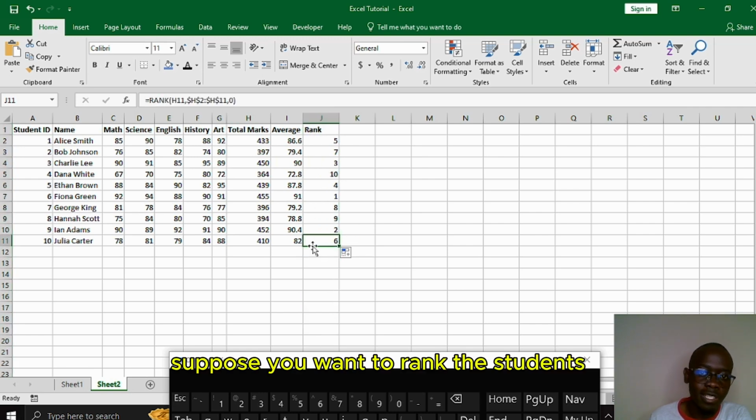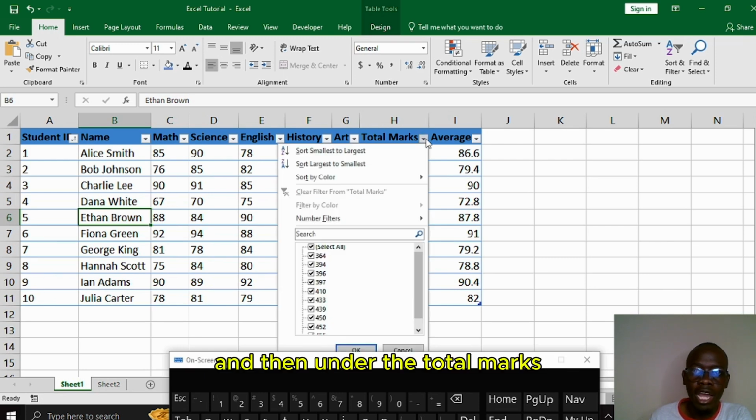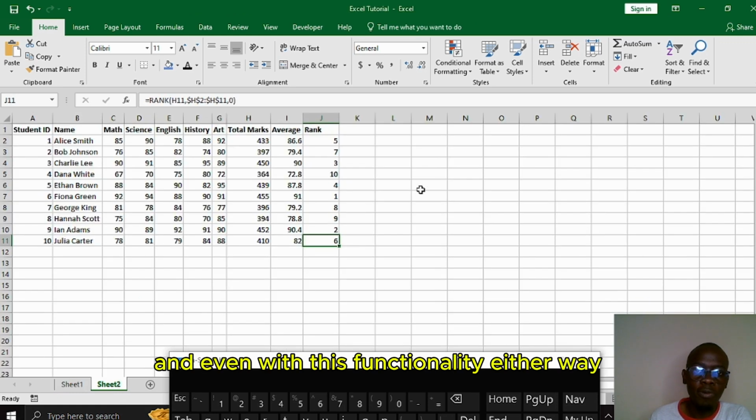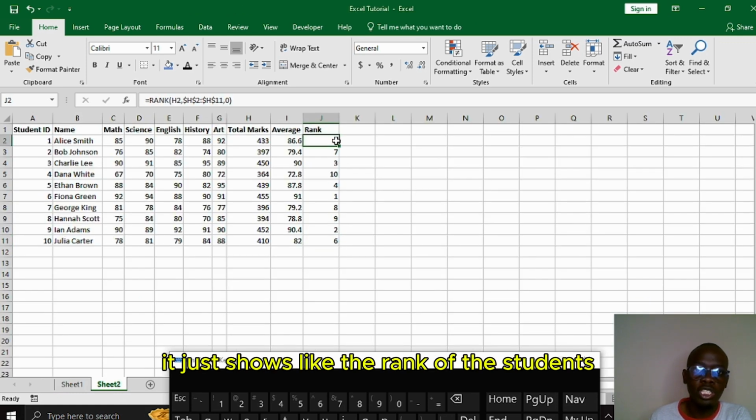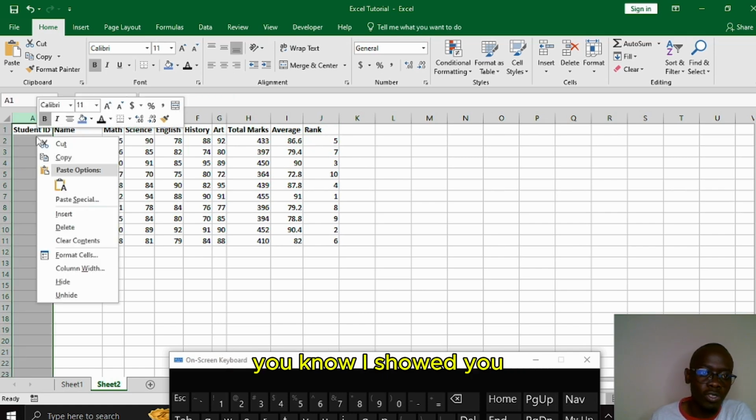Suppose we want to rank the students, we can as well just create a table, and then under the total marks we can opt to choose this option to sort from largest to smallest, and basically it will rearrange the students. And even with this functionality, either way it just shows the rank of the students, but it is not in order, meaning either way we'll have to create the table, then use that filter option that I showed you.